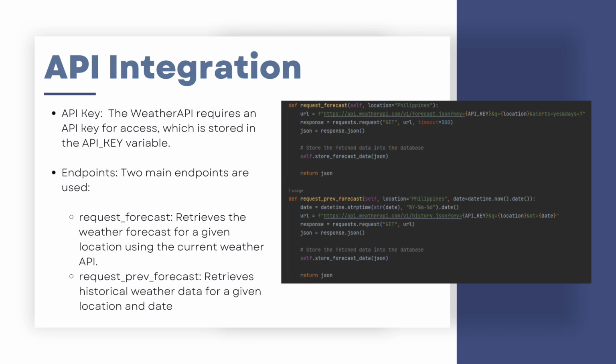API integration. The heart of the application is the Weather API class, responsible for interacting with the Weather API. The API key is stored within this class, API_key. The class includes methods for requesting both current weather forecasts, request_forecast, and historical weather data, request_previous_forecast. Upon a successful API request, the fetched data is stored in a local SQLite database.